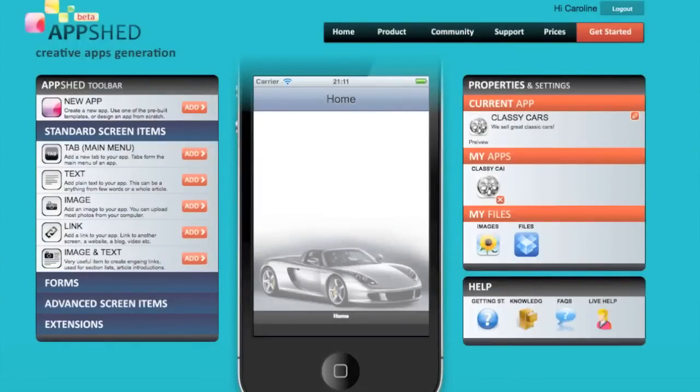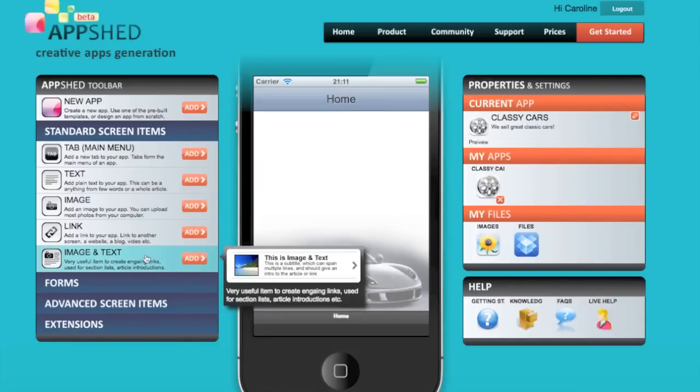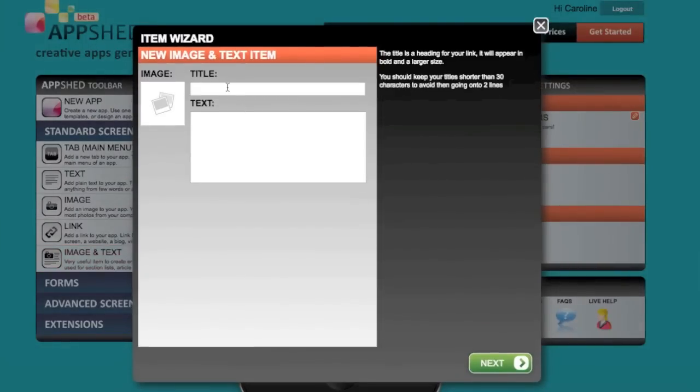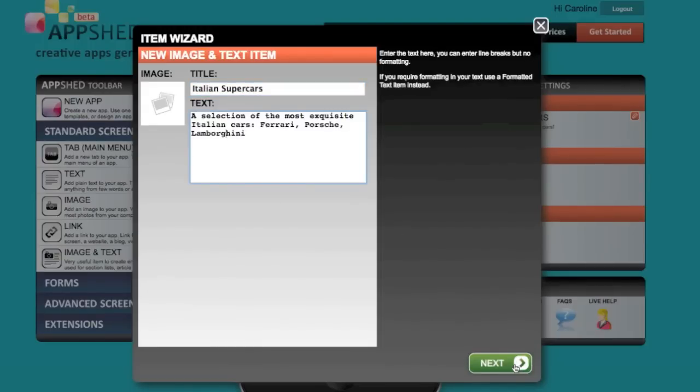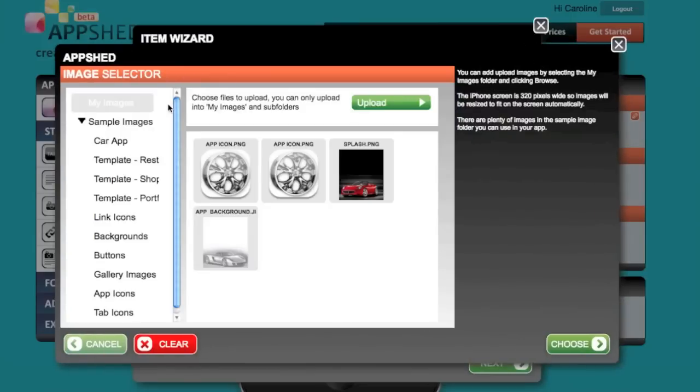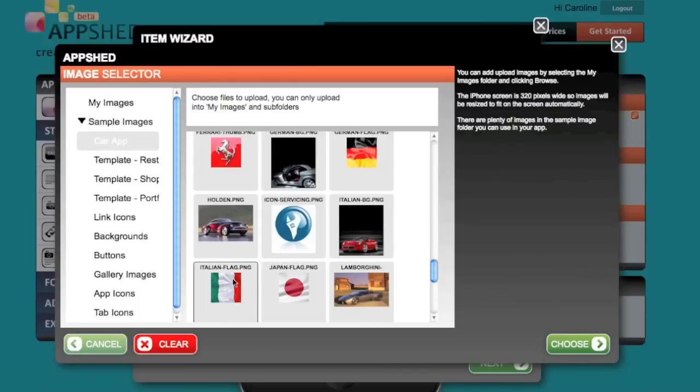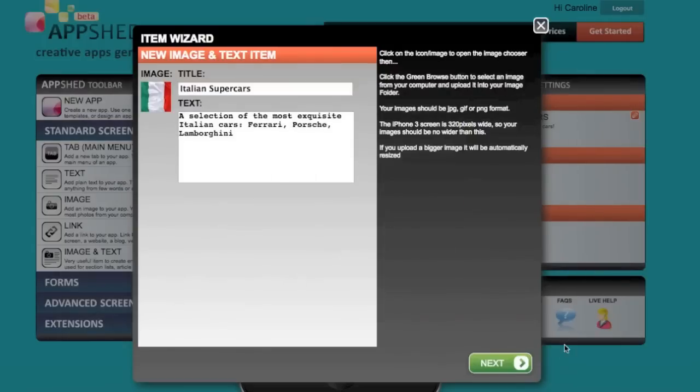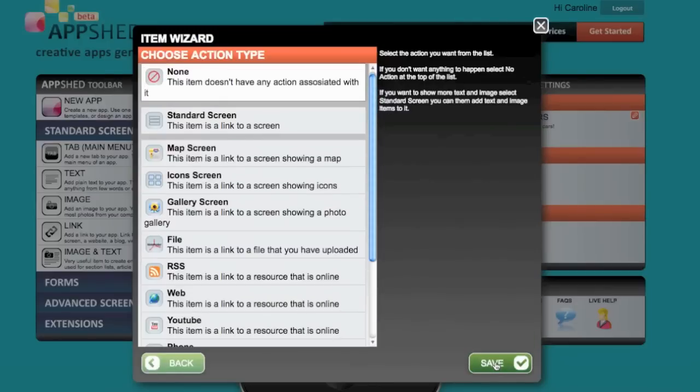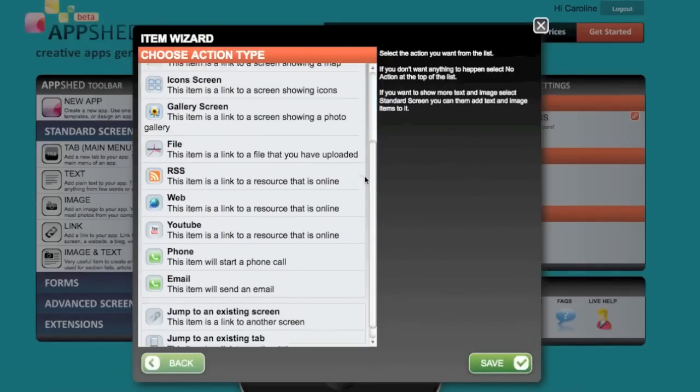We can now add sections to our home screen. Our home screen will show a list of countries. We can use any items shown under standard screen items. Let's use image and text. In the pop-up wizard, enter the country name as the title, a short description for subtitle, and select an image. We'll upload an image from our computer again. The next task is to decide what happens when the user taps this item. We call this the action. Click the next button to choose the action.